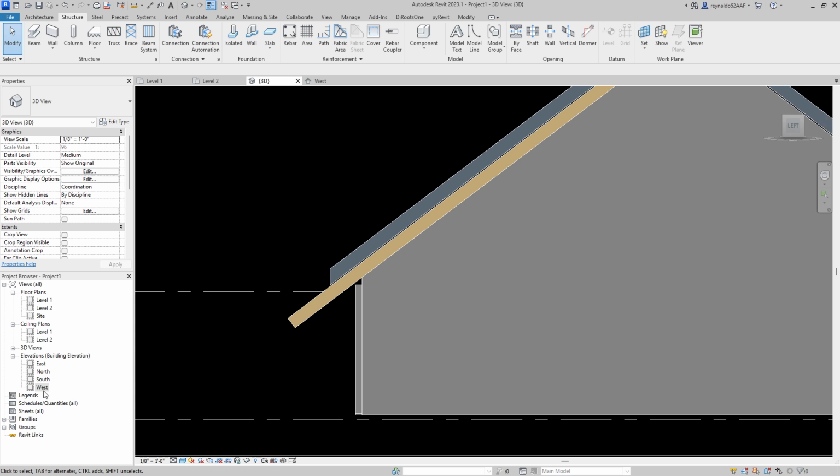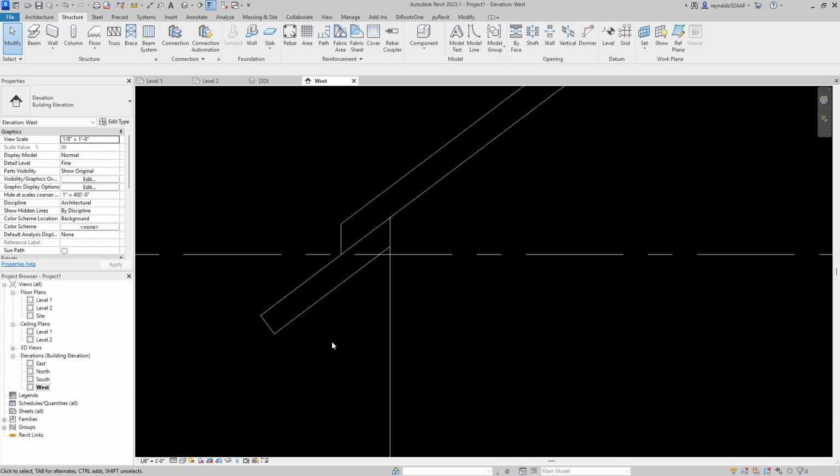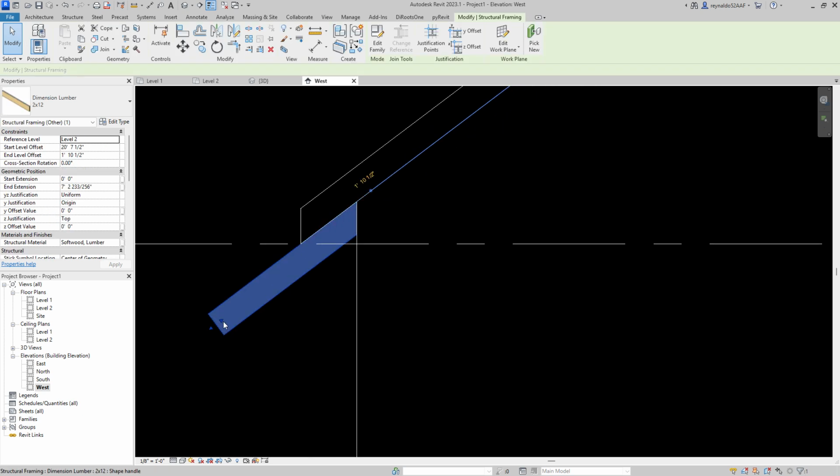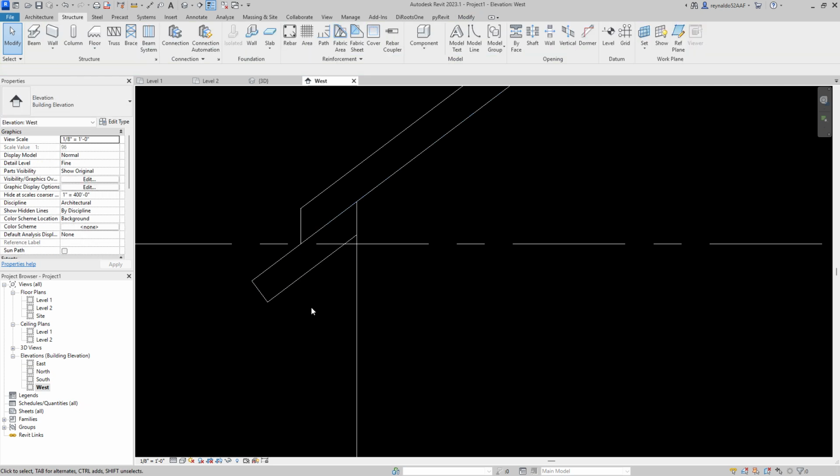Now I'm going to go to my west view here. Now that I'm in here, I'm going to drag this in a little bit further. I'm going to sketch out my rafter cut. I'm going to sketch it first because it's going to be a custom rafter cut.